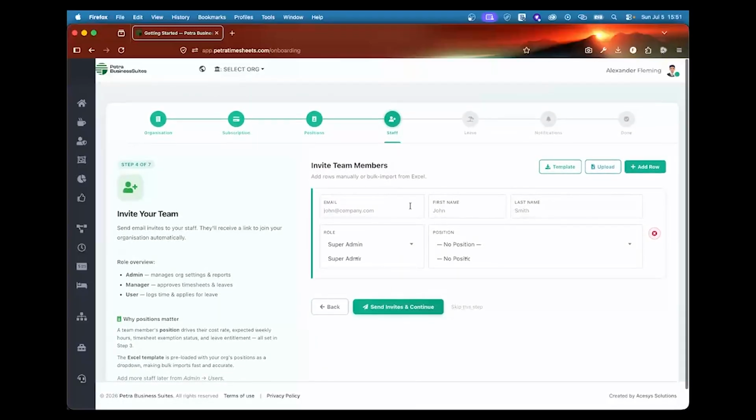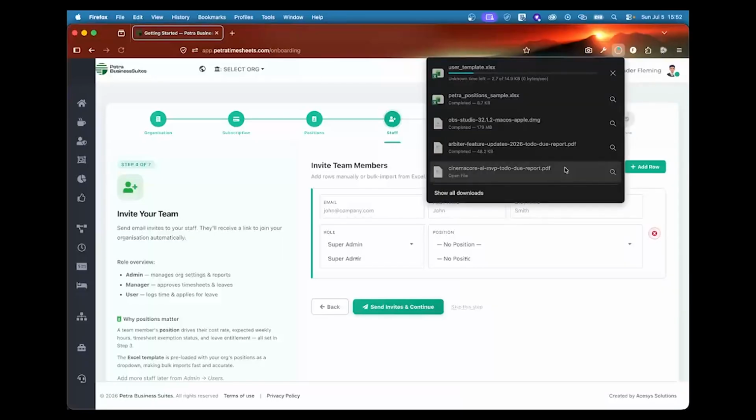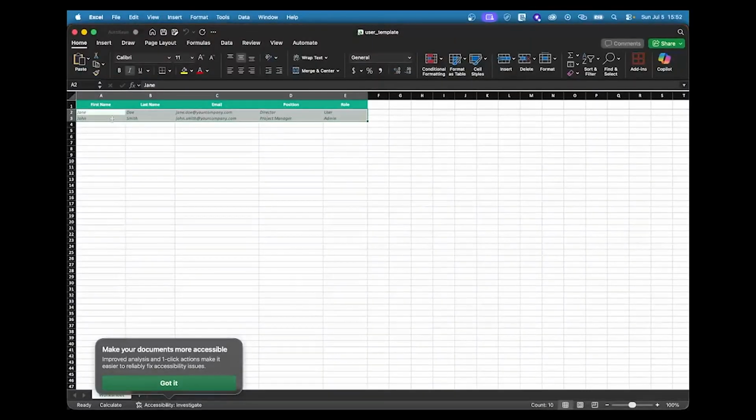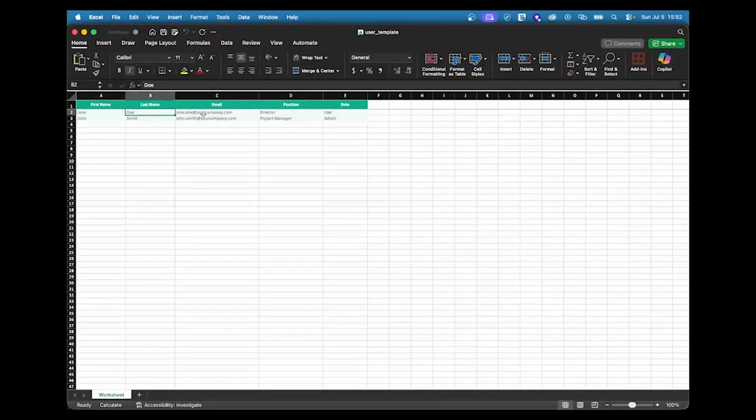Now at this stage you can invite team members if you already have team members. I'm not going to do that. We also have a template for inviting team members, which becomes very important for people who are signing up with large teams. As usual, we download the template. We open it up to see what it looks like, where you enter the first name, the last name, the email. The position automatically selects from the previous positions you just created, so that as soon as they accept the invitation to the organization, positions are assigned to them automatically.